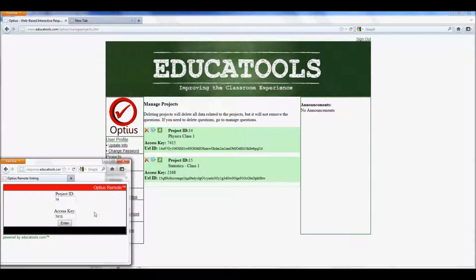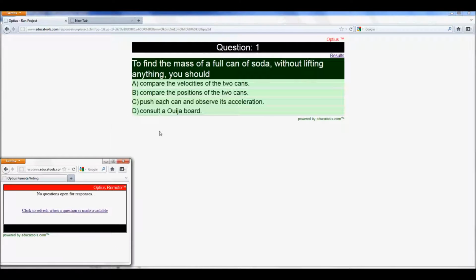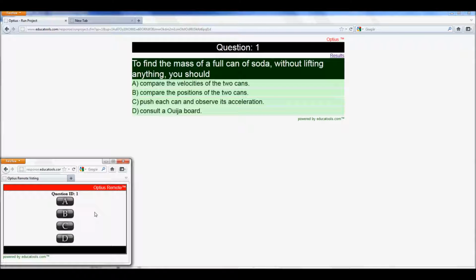As I access the project, we can see that there are no questions open. Questions are made available when the project is launched, which can be done by clicking on the Run Project icon. Now that a question is open, I will refresh the Optius remote voting system. We can now see the options available.